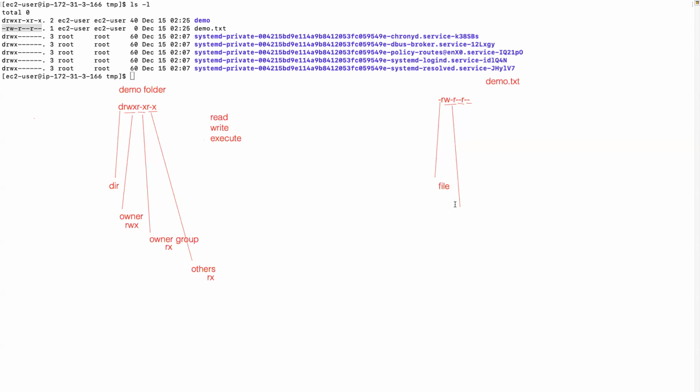Same is the case here also. Sorry, here it is read write. Owner is having read write. Others are having only read. Clear everyone? Let's see this.